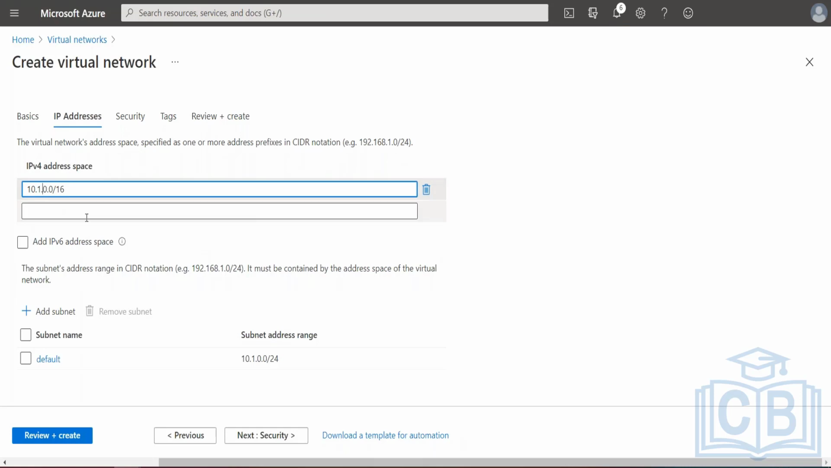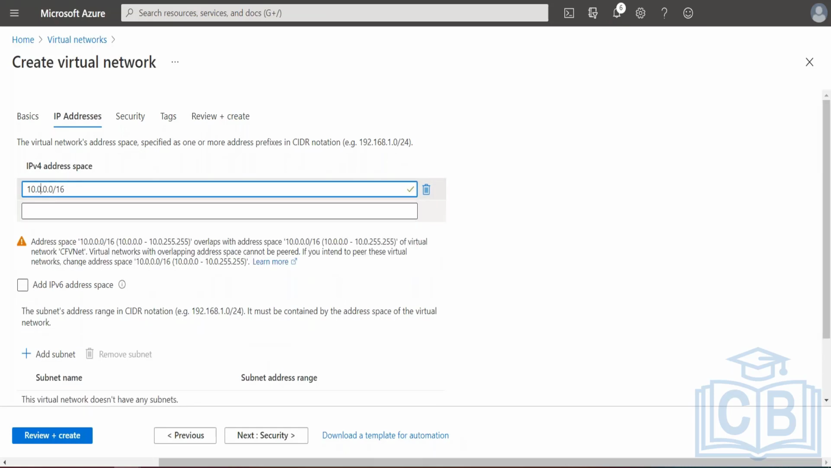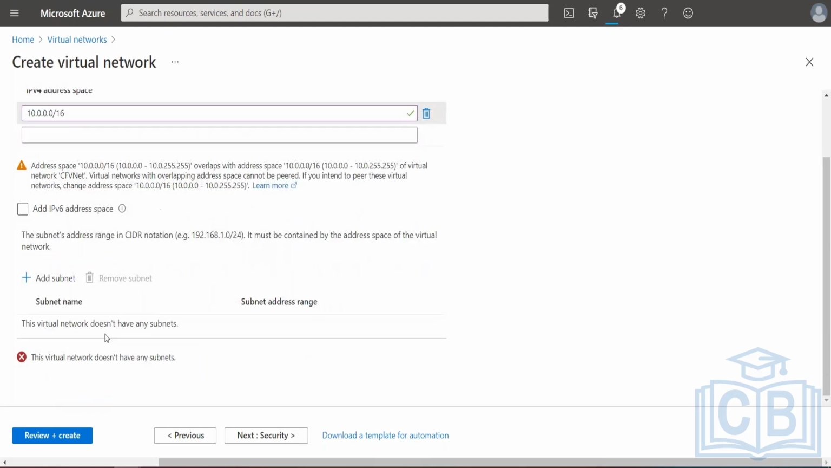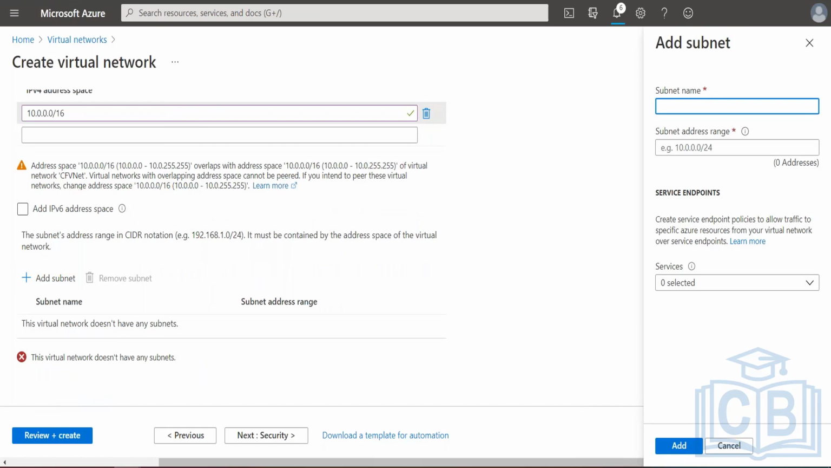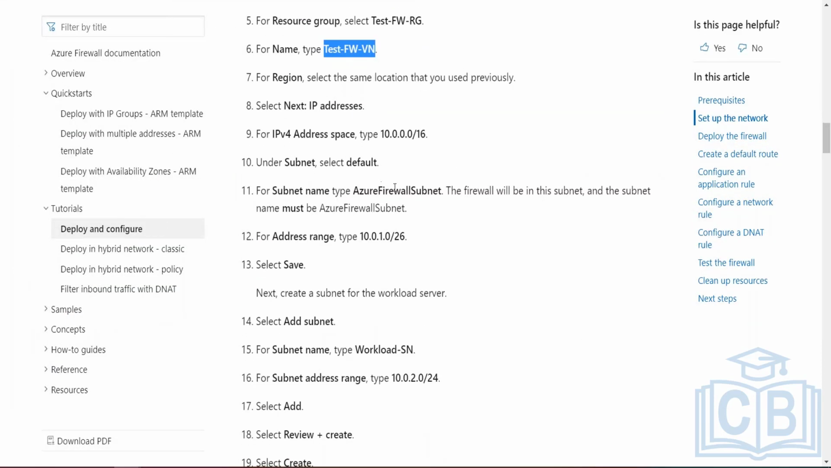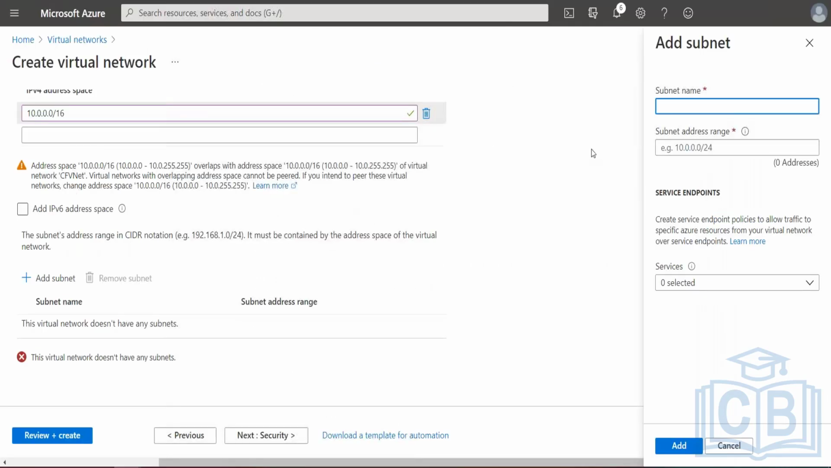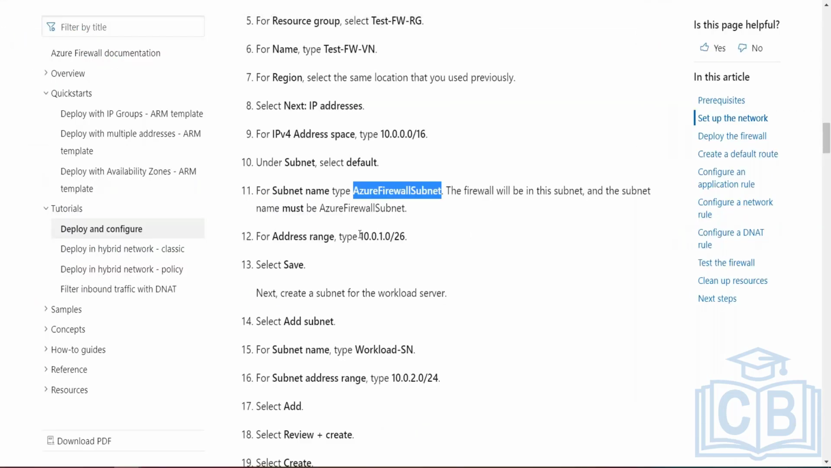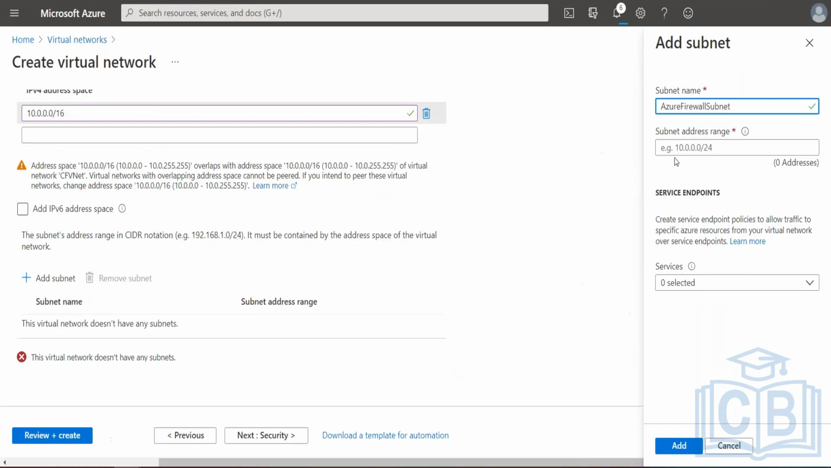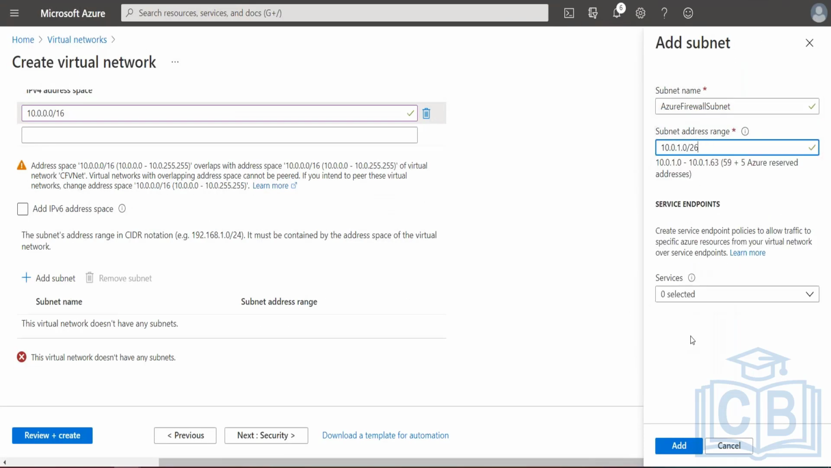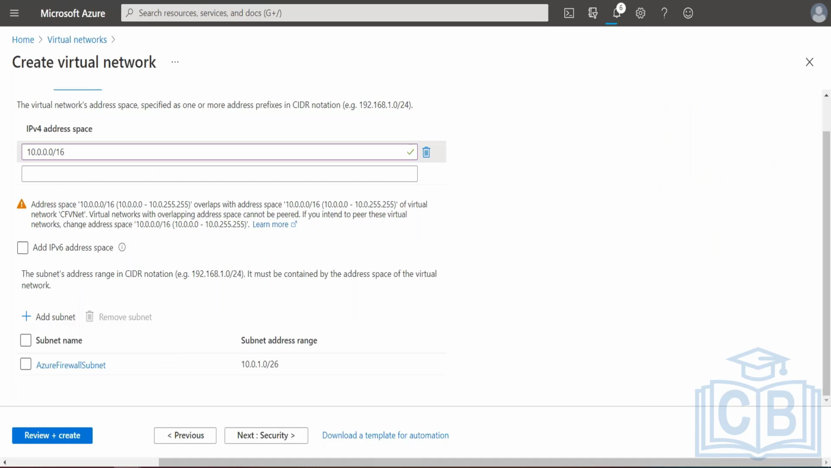IP address 10.0.0.0/16. Let me add a subnet over here. Okay. Let me change the subnet name. And if you see the address range over here, is a smaller range, that is /26, 10.0.1.0/26. So it shows a warning saying that this is an overlapping IP address, but I know that I have already started the deletion process.